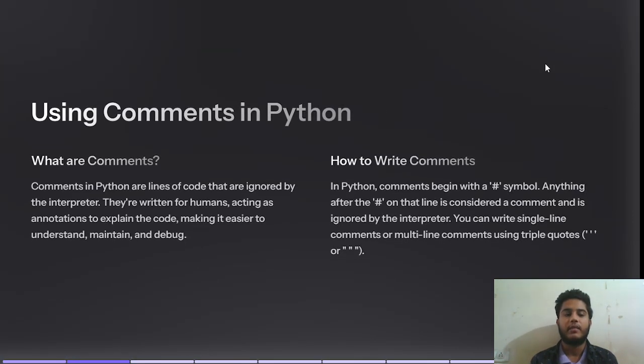Using comments in Python. What are comments? Comments in Python are lines of code that are ignored by the interpreter. They are written for humans, acting as annotations to explain the code, making it easier to understand, maintain, and debug. How to write comments? In Python, comments begin with a hash symbol. Anything after the hash symbol on that line is considered a comment and is ignored by the interpreter. You can write single line comments or multi-line comments using triple quotes.